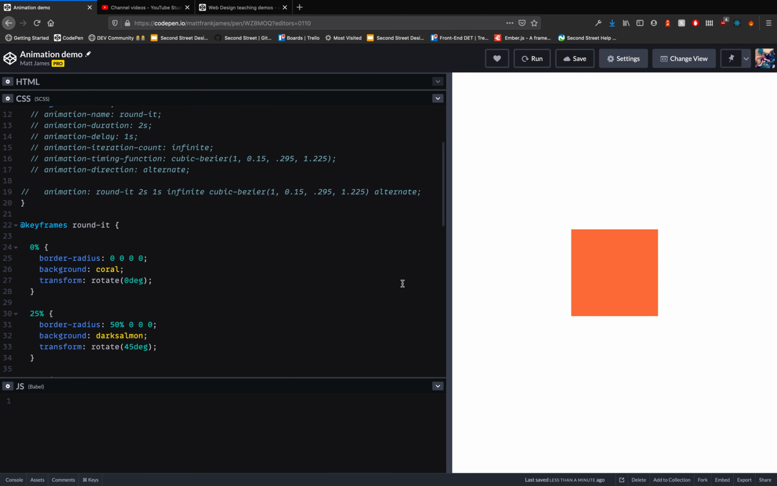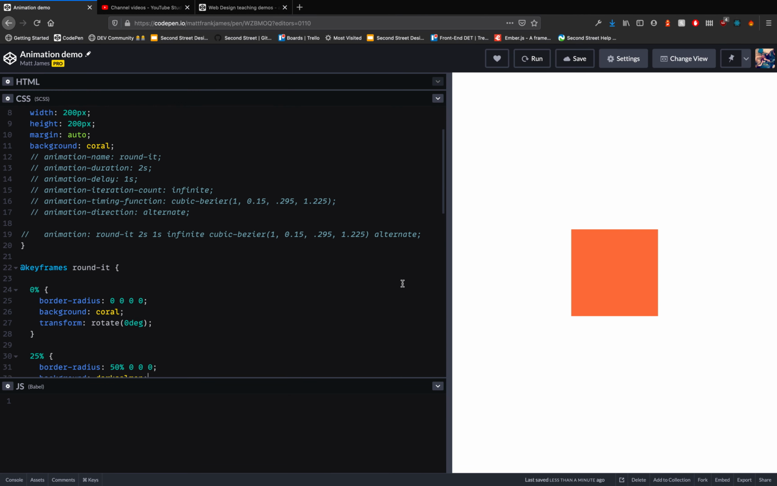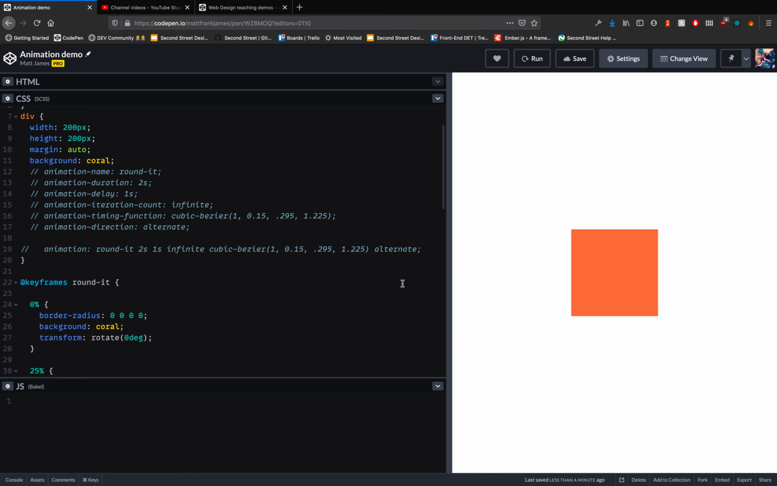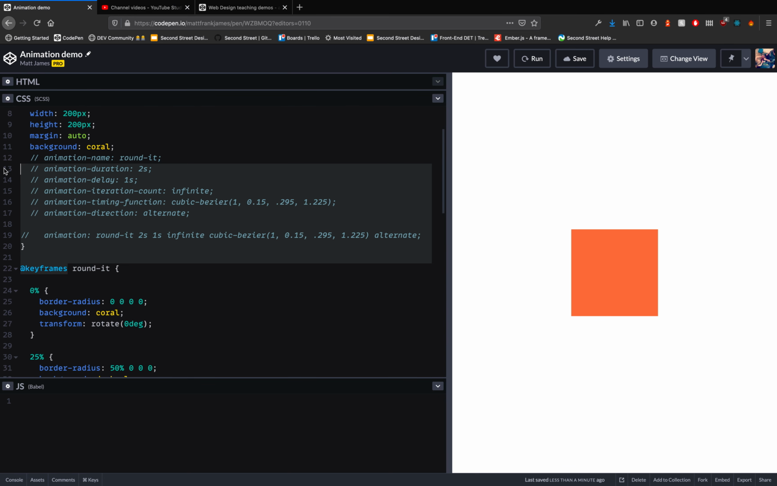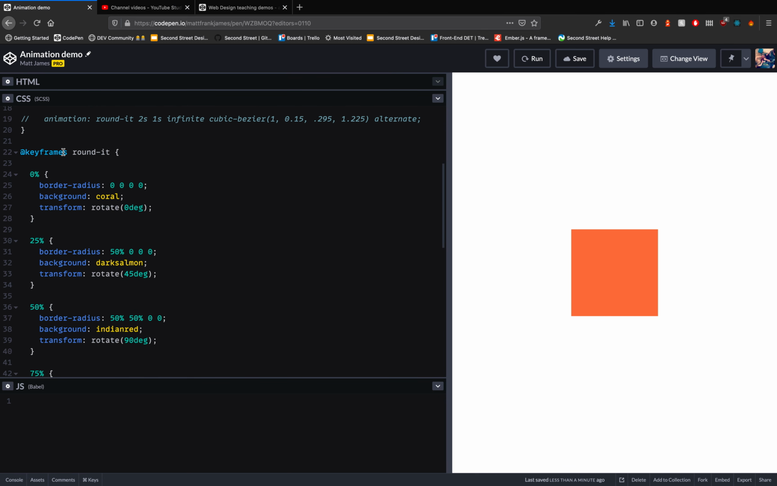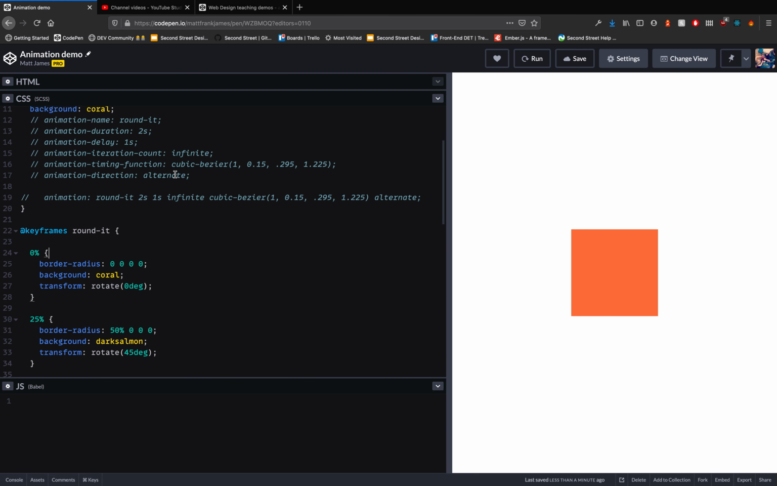To set something like that up, we need to first declare our animation and then apply it. To declare an animation within CSS, we need to use at keyframes. At keyframes says to the web browser, I am going to set up an animation that I want you to use at a certain point. Then we are going to give it a name. You can give it any name you want. It's just like classes or any other attribute where the value doesn't really matter. In this case, we're going to call the animation rounded. So this is how we're going to refer to the animation once we've declared it.